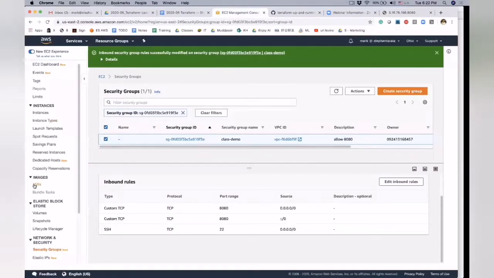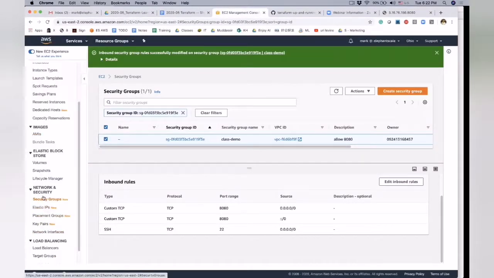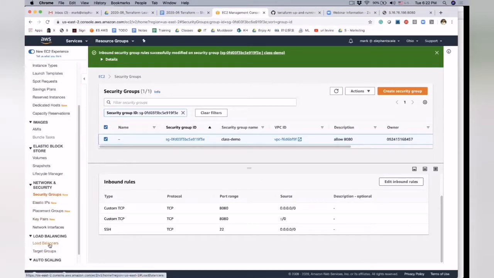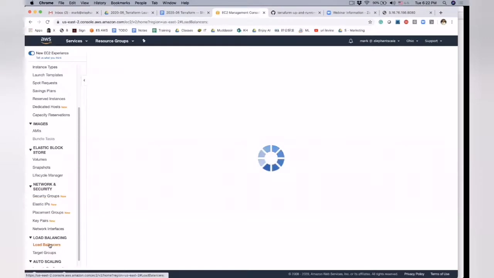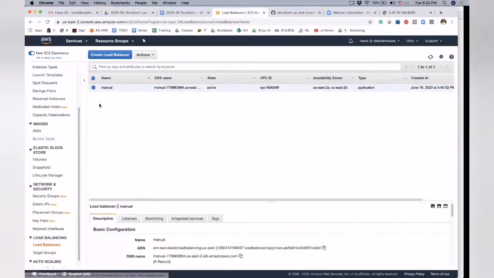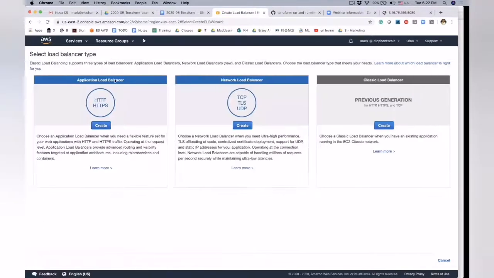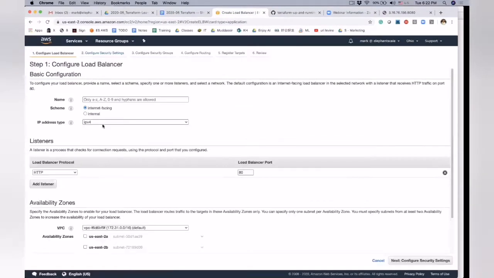Now, what I will need to do is create a load balancer. So I'll go right in here, create a load balancer. And create a new load balancer. And it will be an HTTP load balancer. So I need to give it a name. So I'll call it class demo.